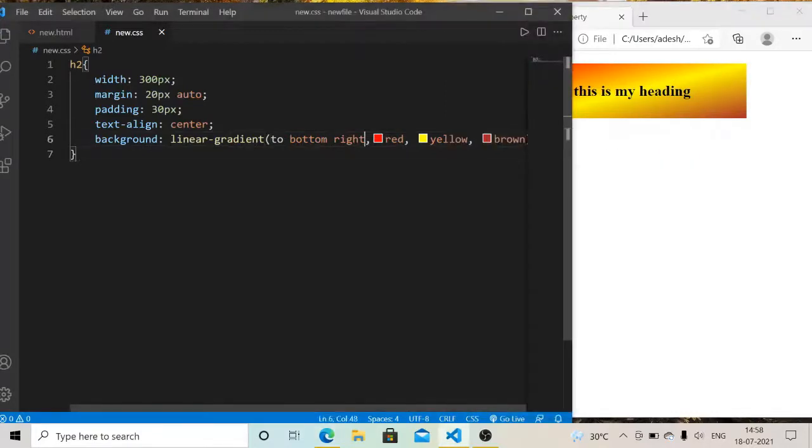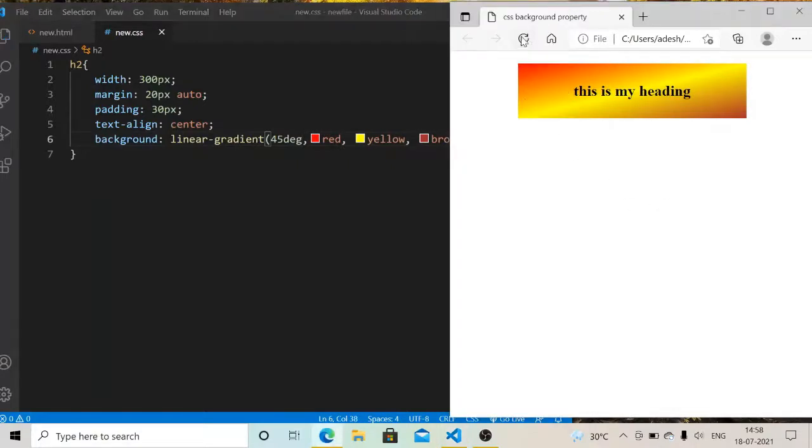You can also give here the degree. Just like I want my color to start from a 45 degree angle. Then, as you can see, my color starts from the 45 degree angle.